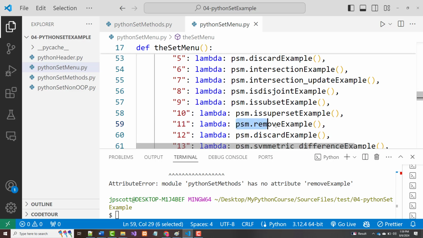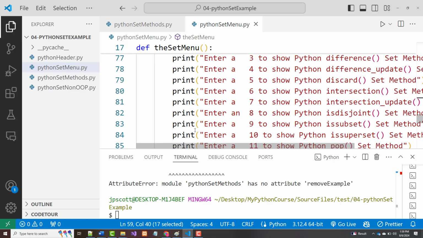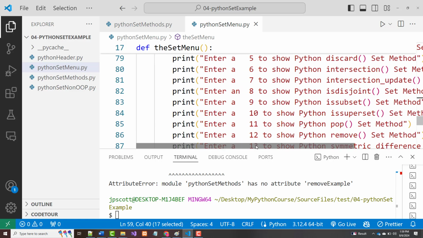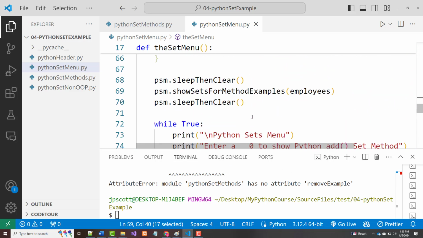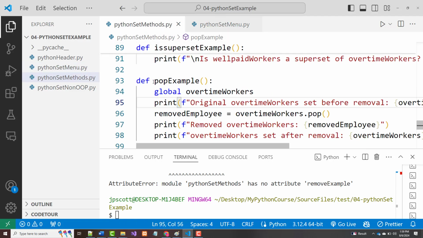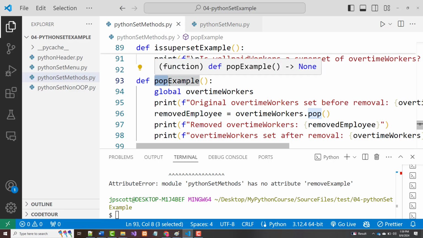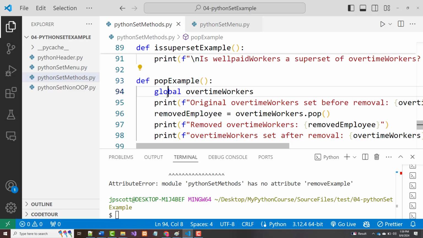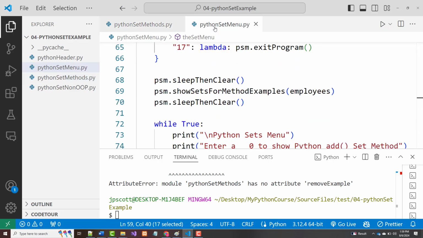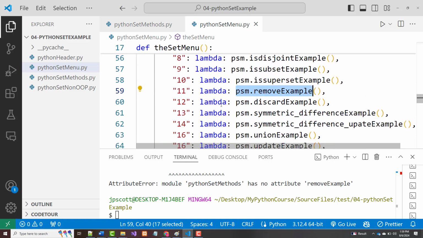Oh, there it is, PSM remove example. It's there, but let's go look here. 11, pop, set method. It says it has no remove example. Well, what did I call this? Pop example. Well, I'm off one, so let me try that again. This is pop example. So this is pop example here. I don't have a pop example. There you go. I've just got to remove.